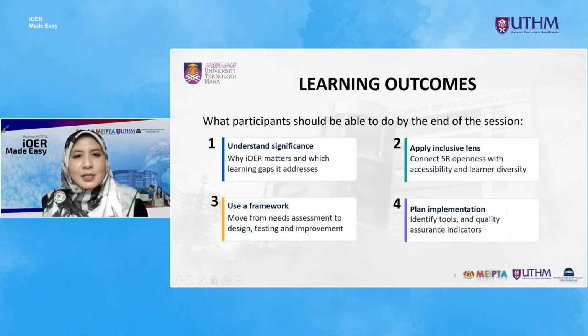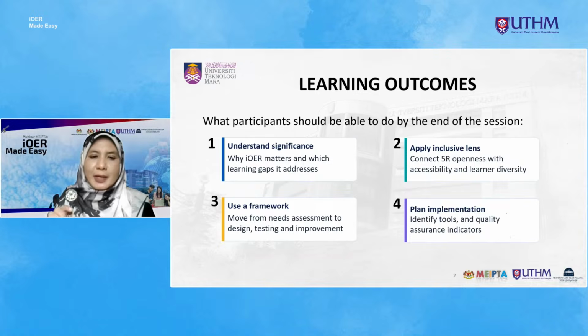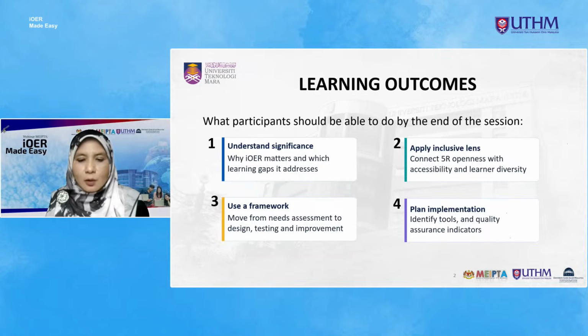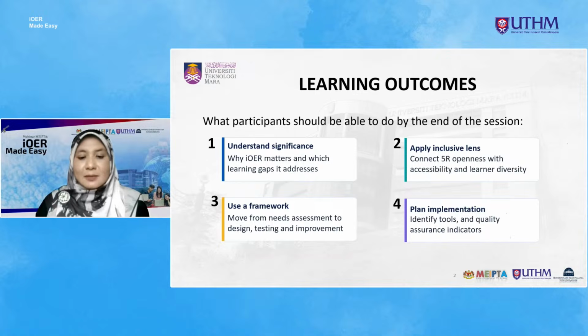Right, so these are the learning outcomes. By the end of the session, there are four things that I hope every participant will be able to do. First, you should be able to understand the significance of iOER. This means you know why iOER matters and what learning gaps it tries to address. Secondly, you should be able to apply an inclusive lens. This means connecting all the 5 R's of openness with accessibility and learner diversity. Third, you should be able to use a framework.